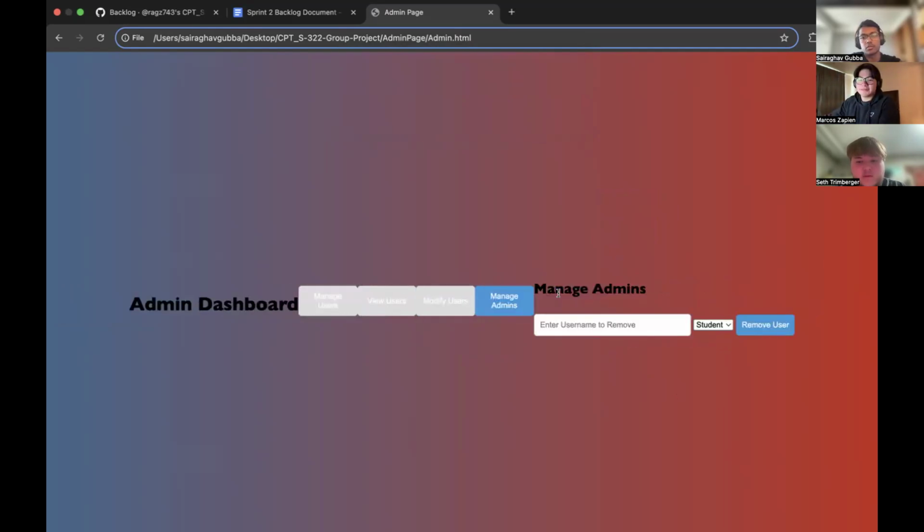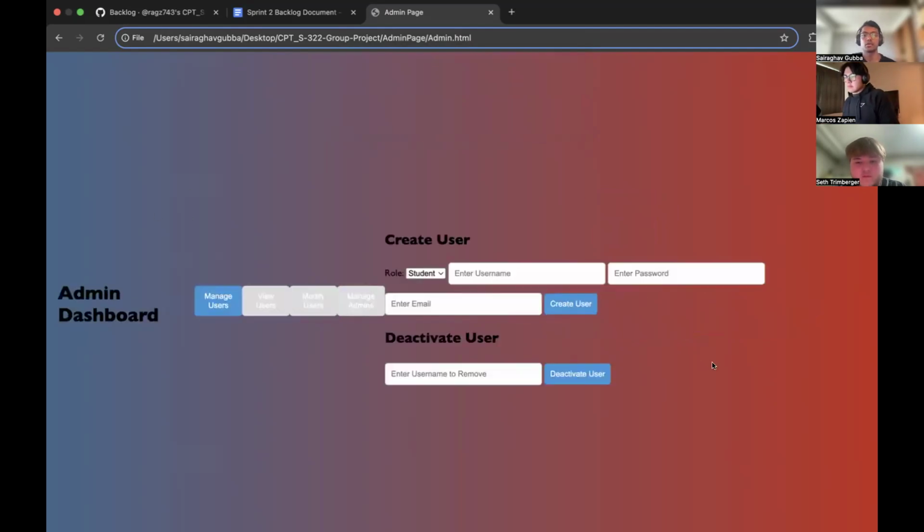And manage admins, you use this feature to remove admins from having access to the admin dashboard. And yeah, that's pretty much all I have. The only thing that I have to implement is sending an email to newly created users or deactivated users, informing them that their account has been created or deactivated. And that's it on my end.